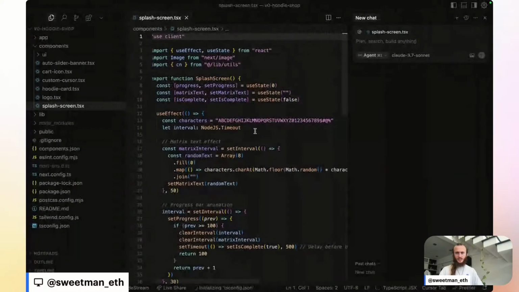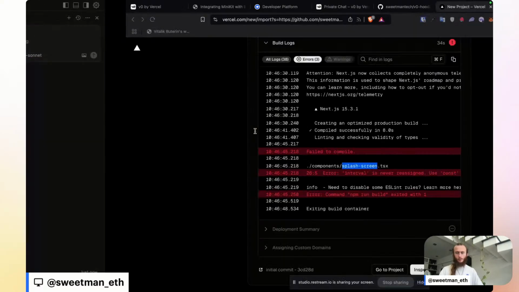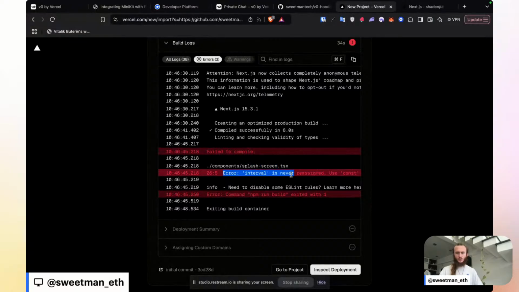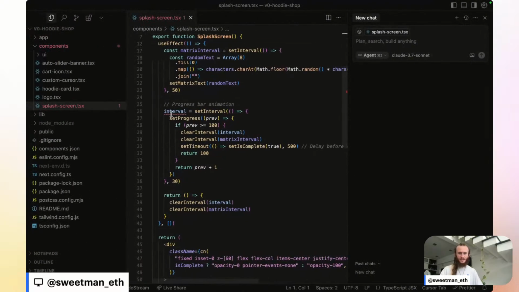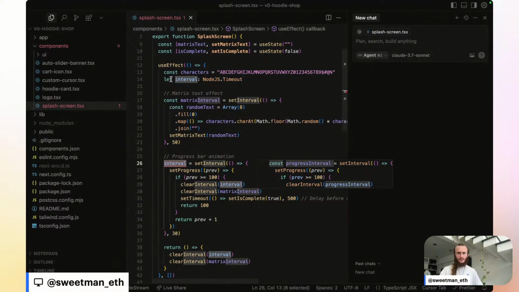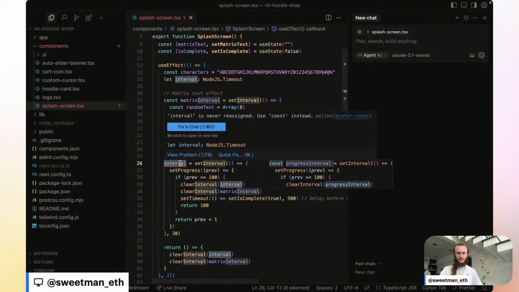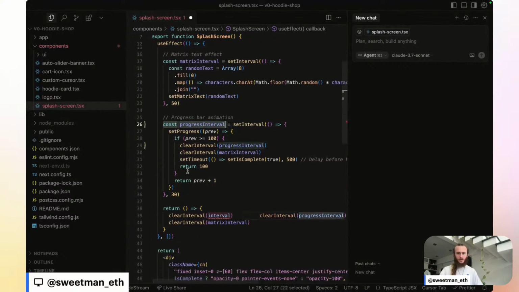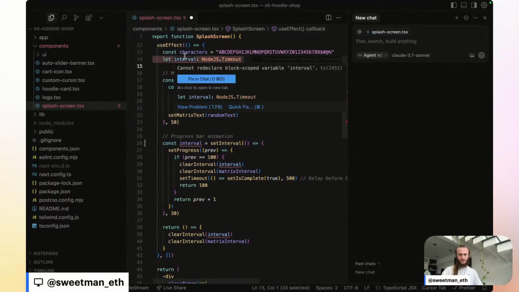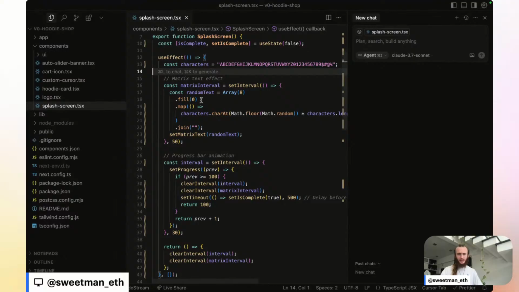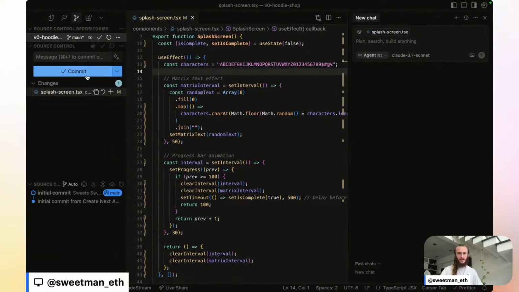It should auto-highlight wherever that error is. And if I don't see it, which right now I'm not seeing it highlighting that red error, the error is interval is never reassigned. Let's see where interval is on line 26. So if we come back and check out line 26, here it is. Interval should be const progress interval. And actually, I don't want to change the name, so I'm just going to set the assignment to here as const. And then I'll delete the duplicate definition, and that should have fixed the error.